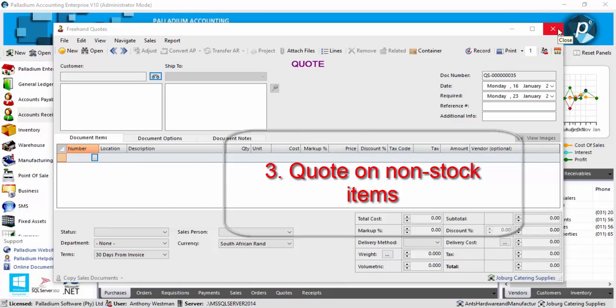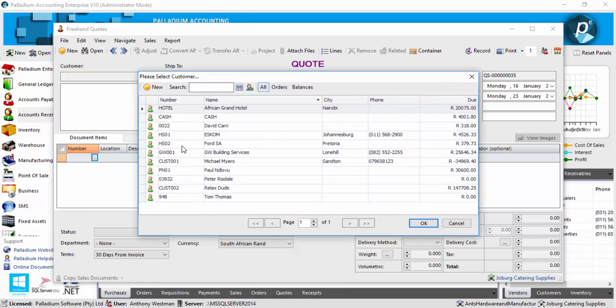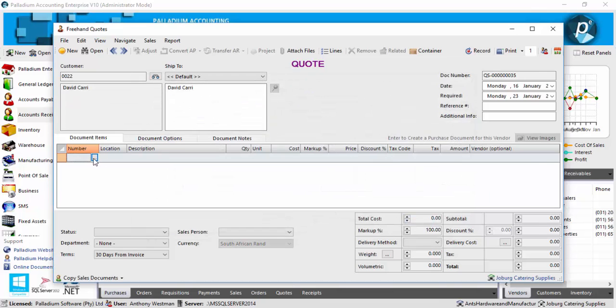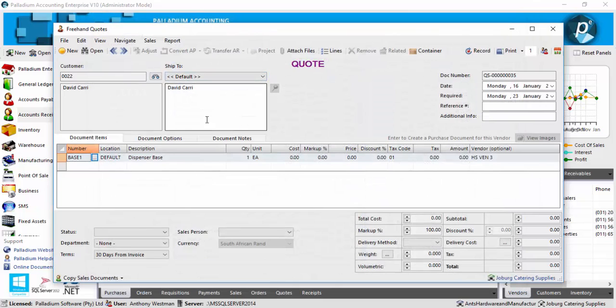So another useful functionality on the freehand quotes is the ability to quote on items that you don't stock, similar to a buyout item, pretty much the same thing. So if I just show you how that works, if I select a customer, David, and select here, the items that it presents are all items that exist on the system. So these are items that we do stock. So let's say the client wants a quotation on this dispenser base, but they also want a quote on an item that we don't stock. Let's say it's something like milk.